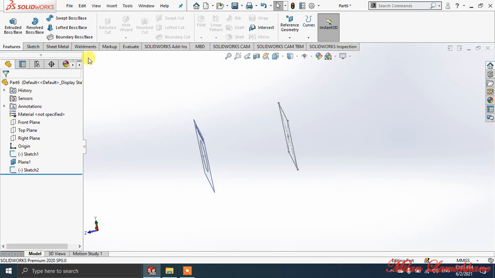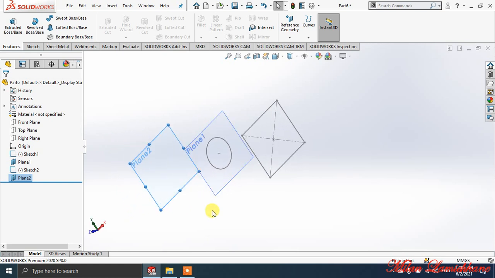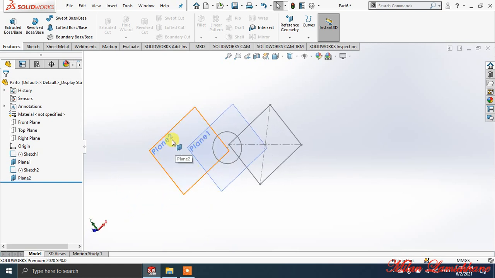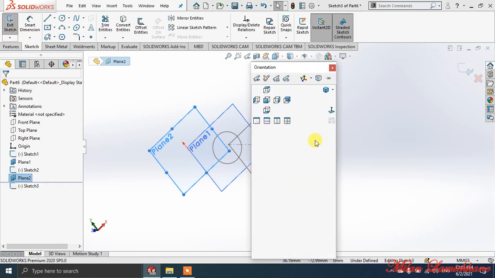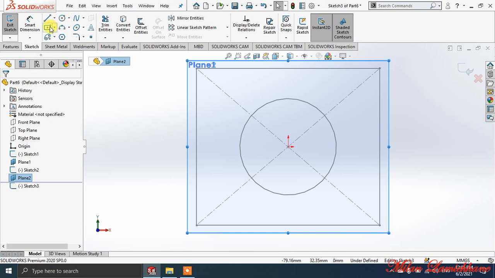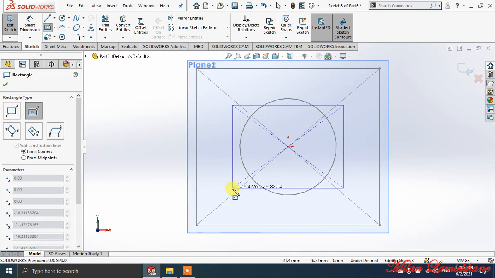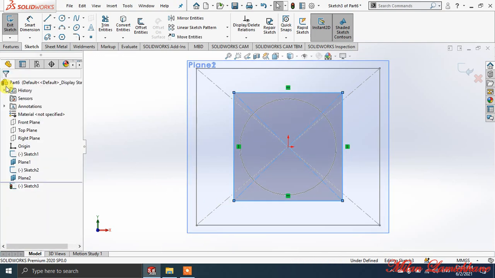And now again we are going to create another plane. Click on Plane. Now select this plane and set the offset distance again to 100. Now select this plane, go to Sketch and click on Sketch, press the space button and make it normal. Now let's create one rectangle like this. Click on OK. Now come out of this sketch environment.